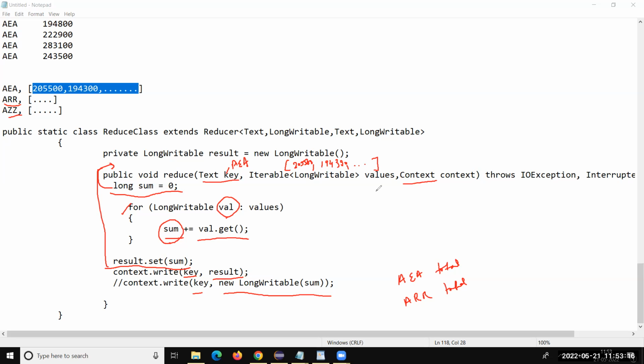Are you getting this, everyone, or no? Yes, sir. So we'll take some more examples, or then we'll try to solve some more examples. And I'll give you some assignment also so that you can try it on your own.